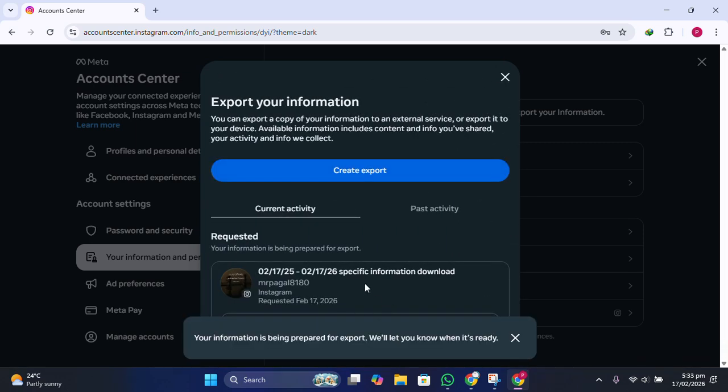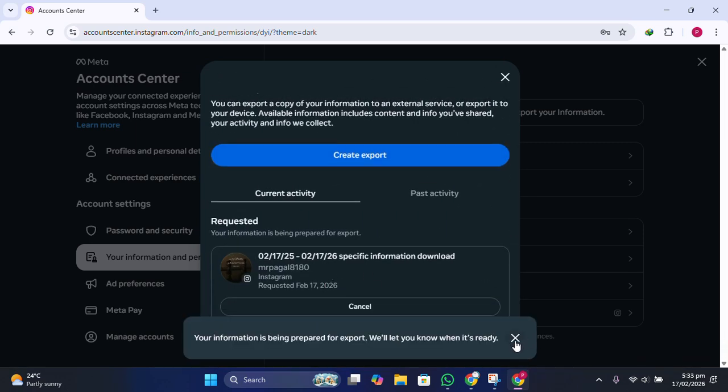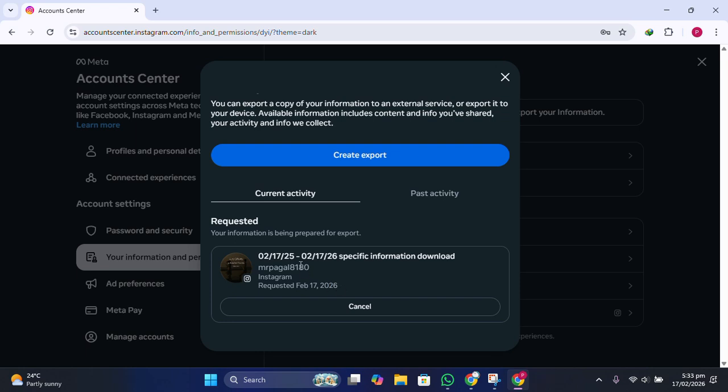And once you have done that, it will take some time, and you can see that it's requested. Whenever your download is ready, you'll get a notification or a mail on the Gmail or mail address you have entered in this export. After that, you'll be able to download your information. So in this way, you can easily download your data from your Instagram account.